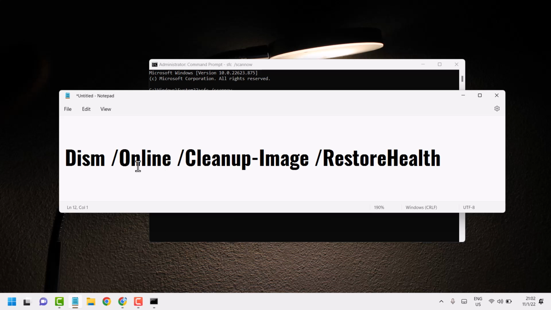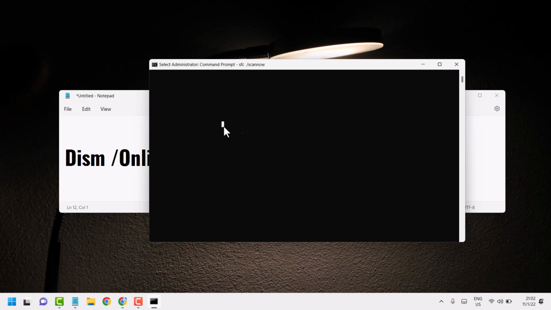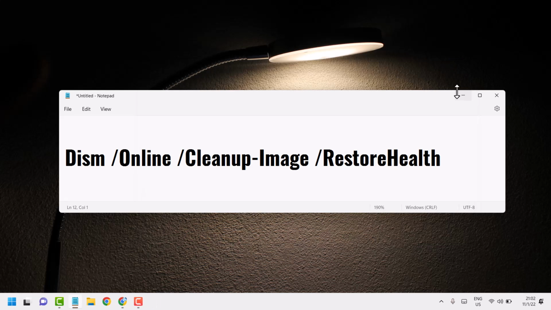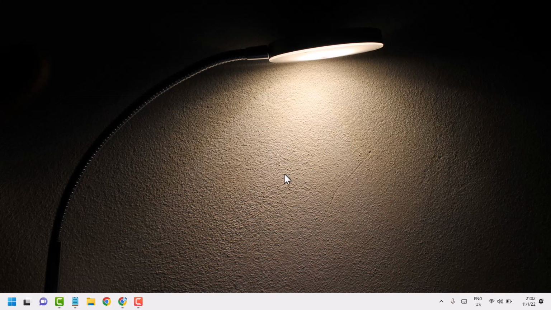If you comment, I will give this command line in the description box. Copy and paste it. Once that is completed, paste it and click on enter. After the whole process is completed, restart your PC or laptop. Now after restart, all your problems will be fixed.